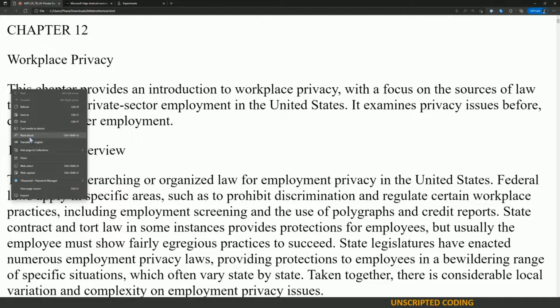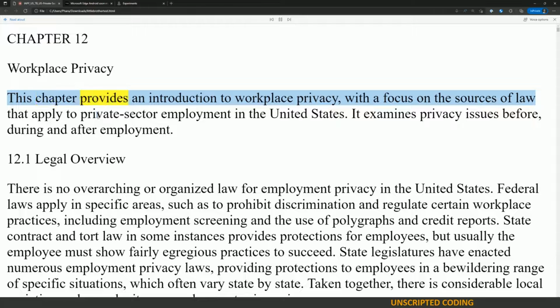Let me demonstrate. This chapter provides an introduction to workplace privacy with a focus on the sources of law that apply to private sector employment in the United States. It examines privacy issues before, during, and after. As you can see, it is listening to my voice, and when I say highlight or take notes, actually make any sort of loud noise, it's going to flash it green.